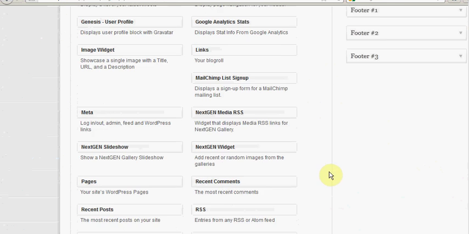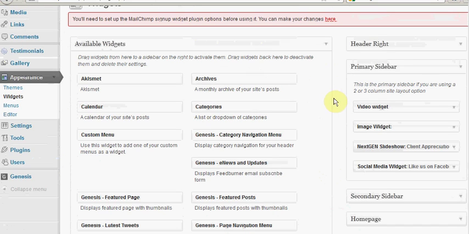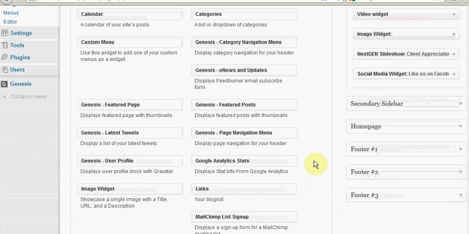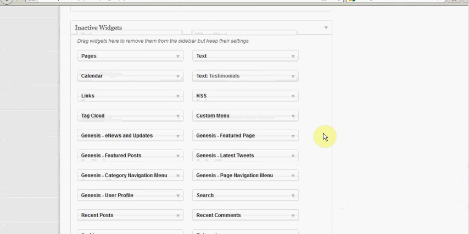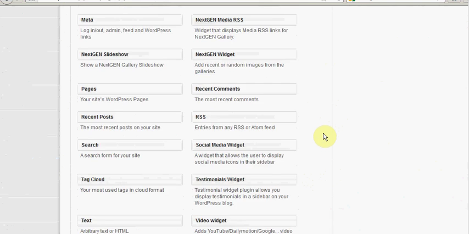If you were to remove it by dragging it back into the available widgets category, it would deactivate everything. It would just clear the slate. It would give you a clean slate. So just understand the difference between those. When you remove a widget from your sidebar by dragging it into the available widgets area, it clears it, cleans the slate. If you remove one by clicking and dragging it down to the lower area, the inactive widgets area, it retains all of its settings and all of the things that you associated with it.